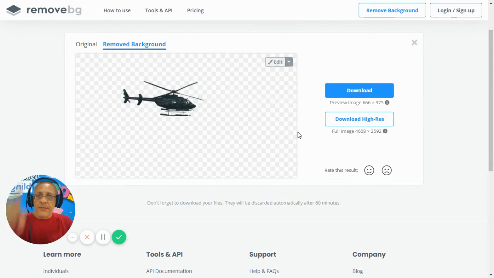You take the picture from your hard drive, you drop it in here, and right away it converts. You see, it removed the background. Now all you have is the helicopter. And all you do is download it.